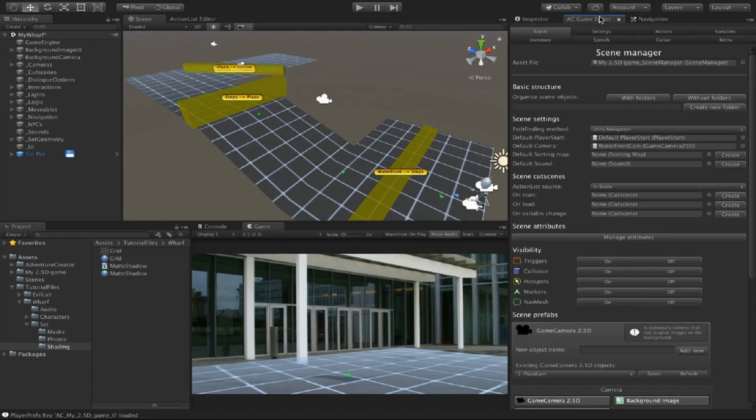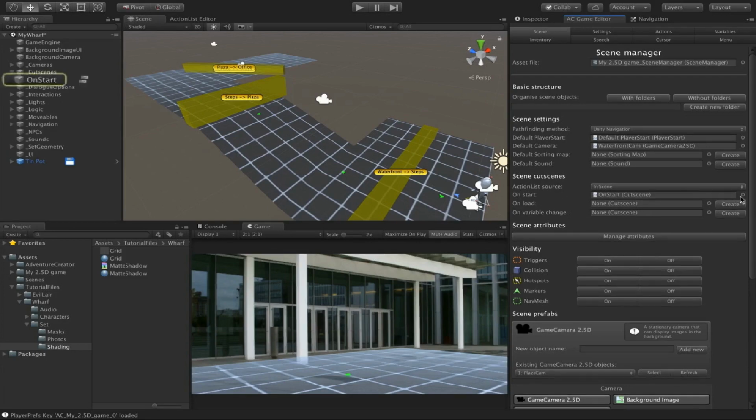I can make one in my AC game editor, and underneath Scene Cutscenes in the Scene Manager, we've got a list of cutscenes that we can make, and we have this on-start field that is currently empty, so next to it we have a create field. I'll click on it, and so we now have assigned this on-start cutscene.